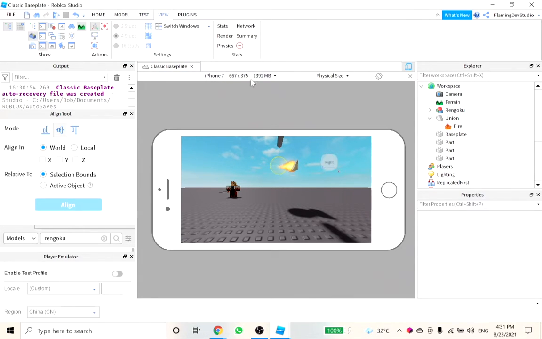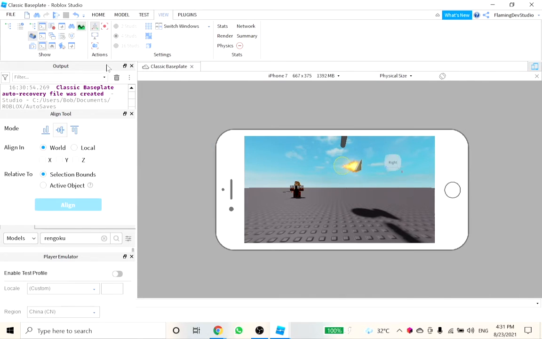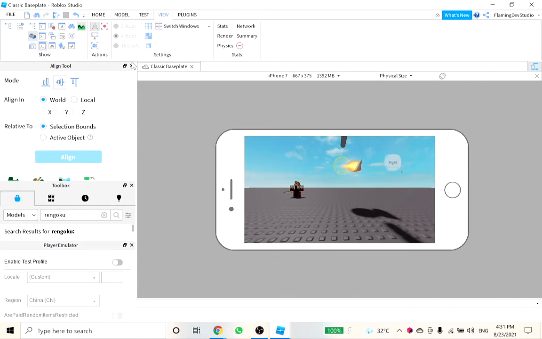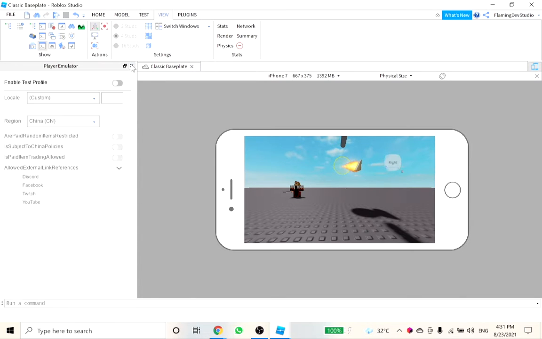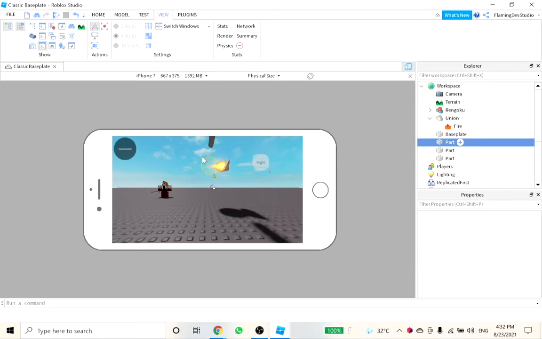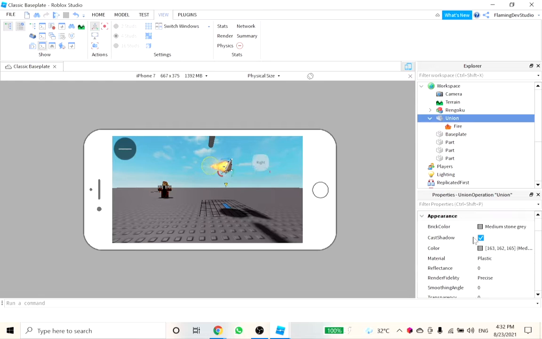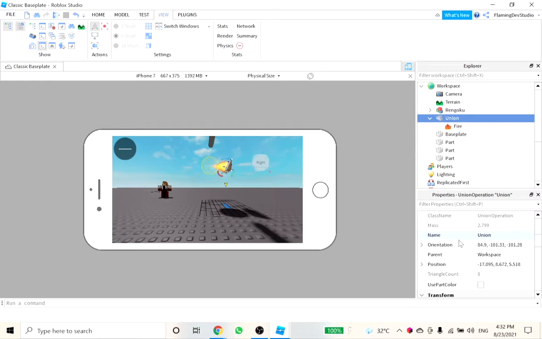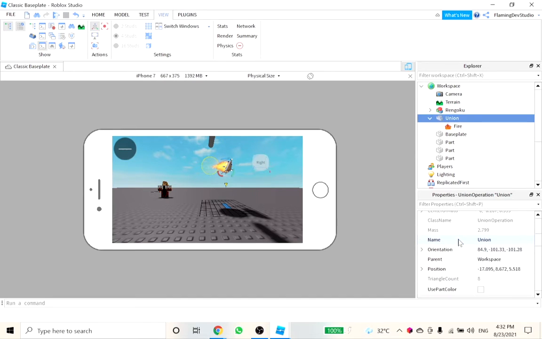Now for the View, let's close everything first. The View is to pull out all the important things you need. Now for this, the most important is the Explorer. You can choose where the parts and stuff are. The Properties, you change the parts, e.g. there are many properties, brick color, shadow. We'll talk about that more in depth in the next one.